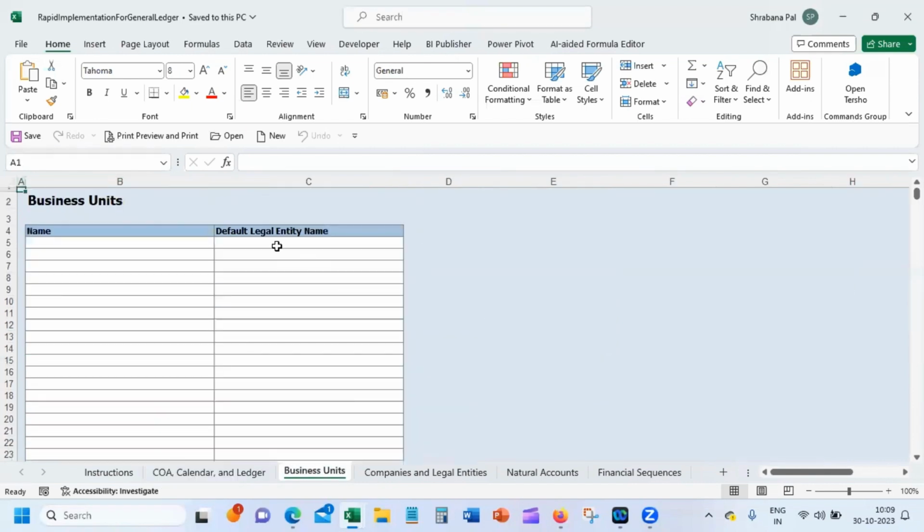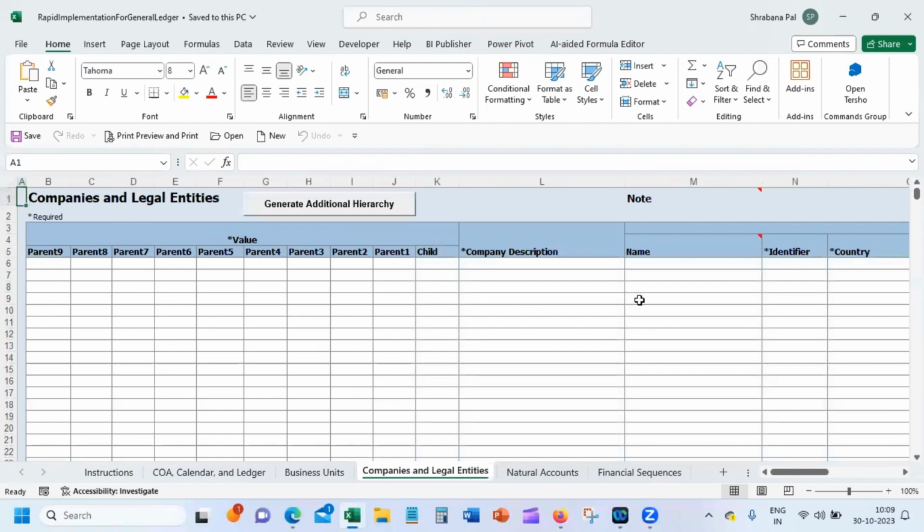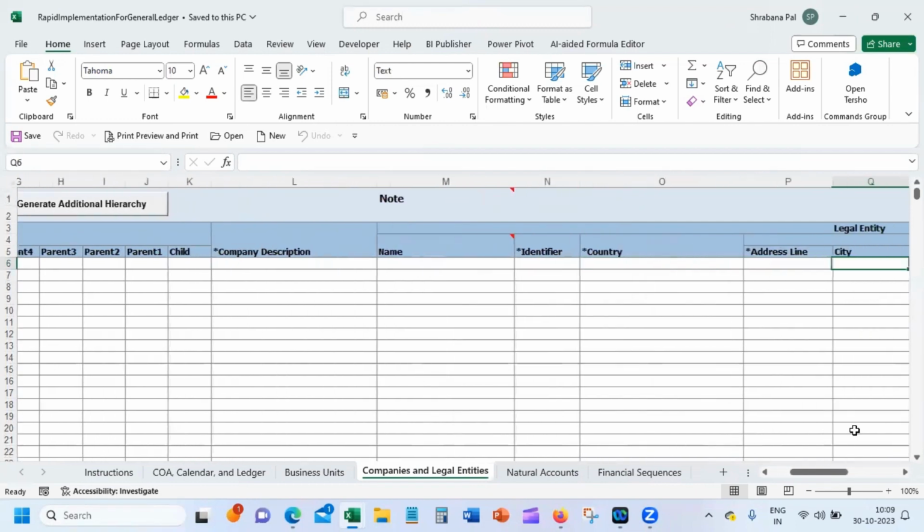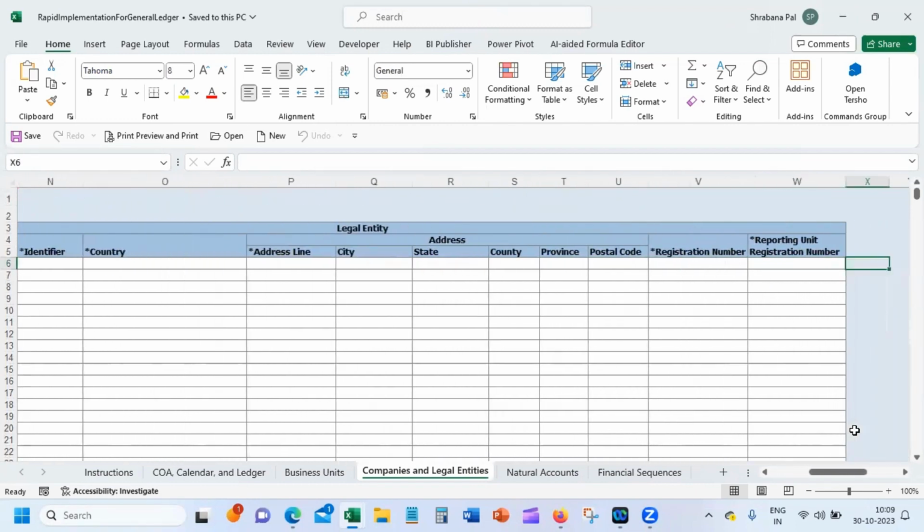Business units, all the business units that you can have can be listed here. Okay. If you remember, when we were defining the enterprise structures, we were defining the business units manually, right? Here you don't have to do it manually. You can upload them using this spreadsheet. These are the different companies and their legal entities. On the right-hand side, you have the legal entity identifier, country, address, and all the details over here.